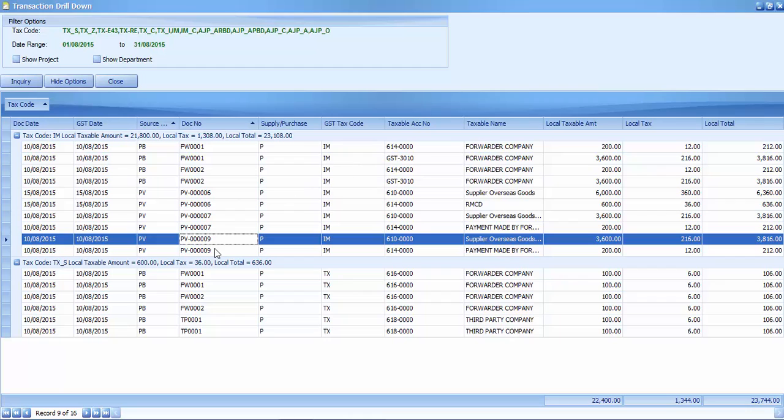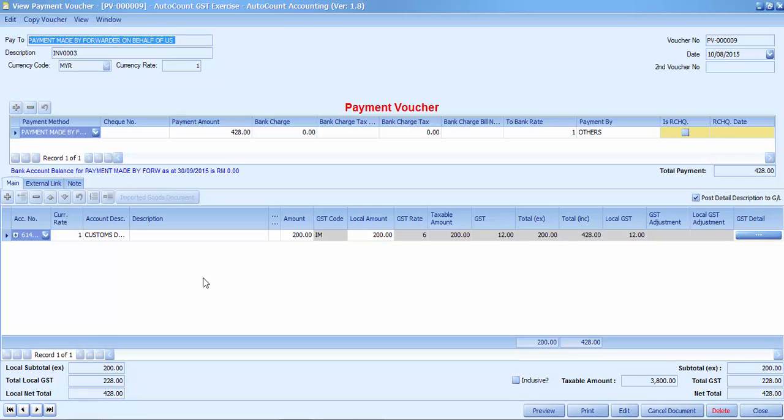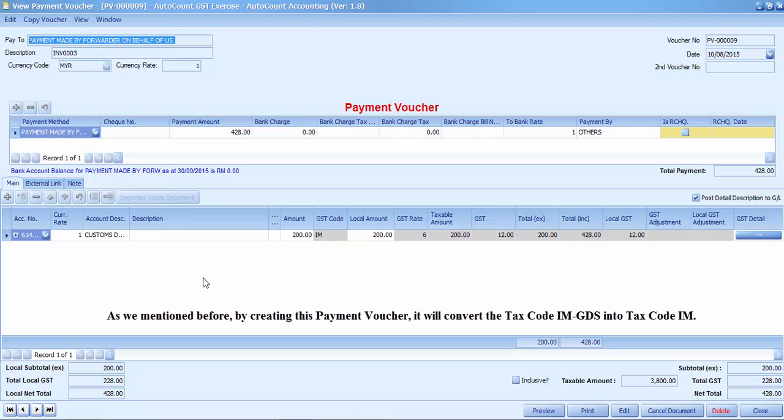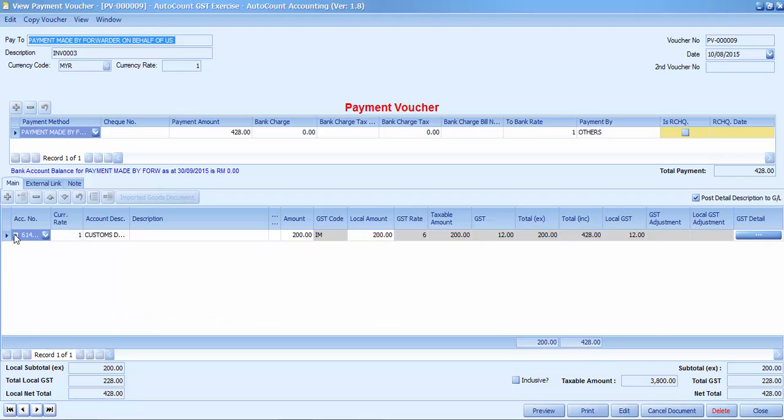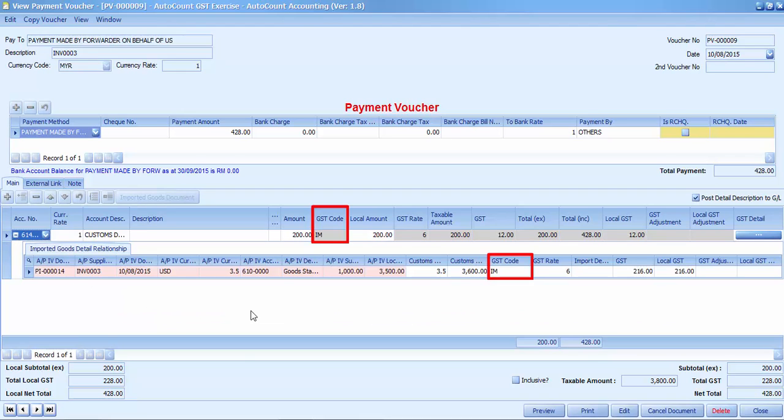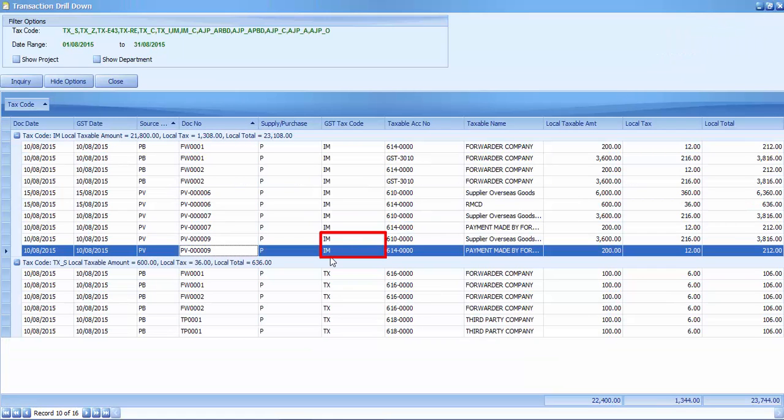You can also double click the GST of custom duty transaction, then you will get the same payment voucher. As we mentioned before, by creating this payment voucher, it will convert the tax code IMGTS into tax code IM. So you can check here. The GST tax code will be IM.